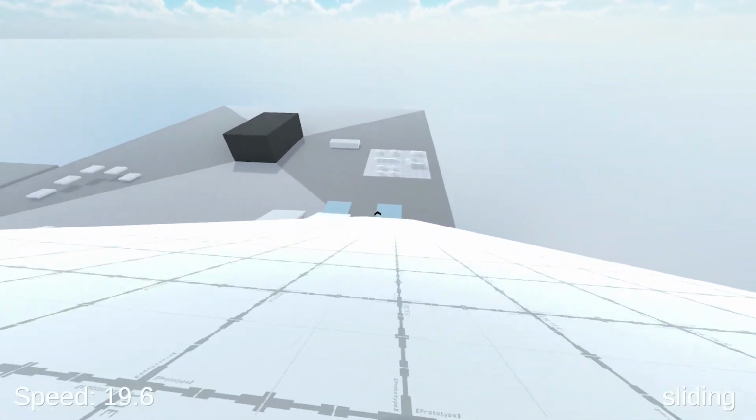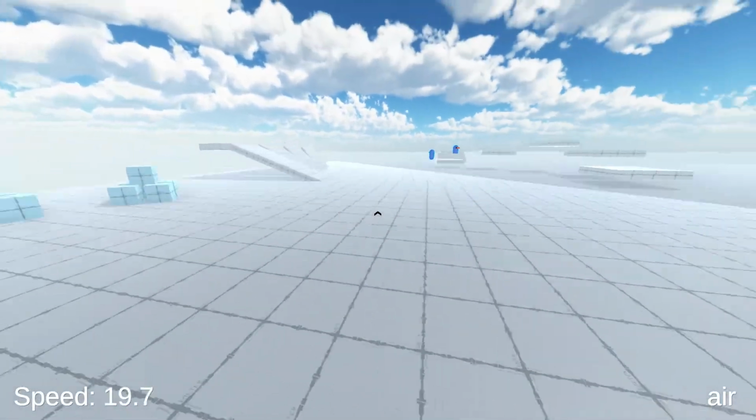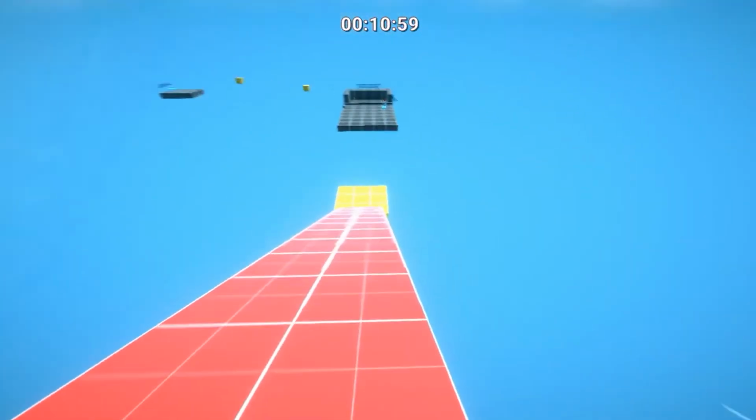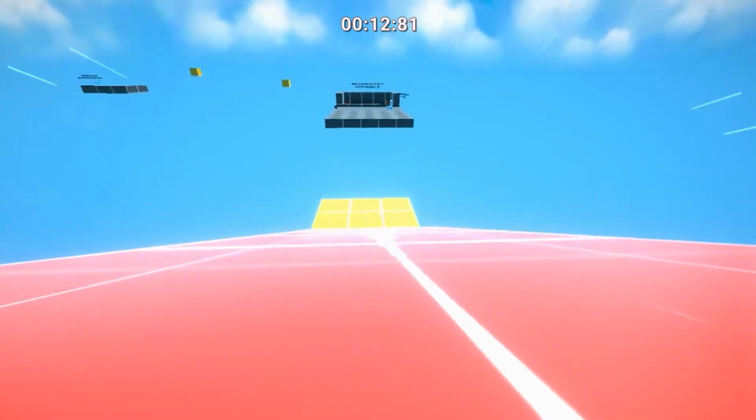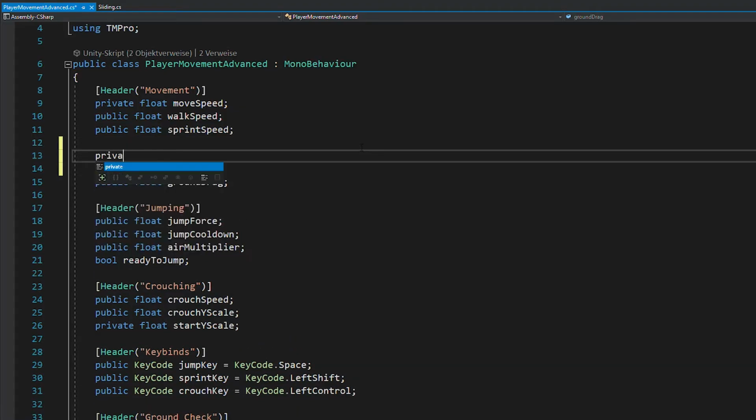Now as promised, I'll also show you how you can build up speed over time, which is a popular mechanic that games like Karlson use. This can be combined with something like bounce pads, which is quite fun. So for this to work, we will need to change a few things in our player movement script.